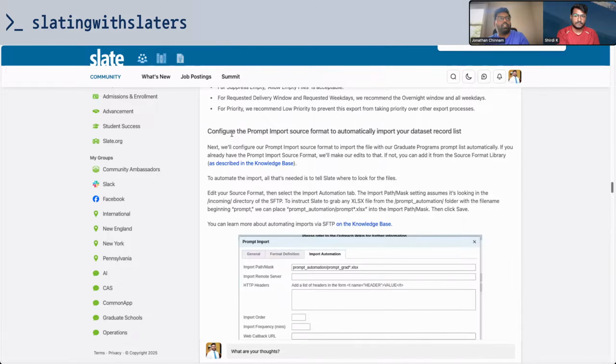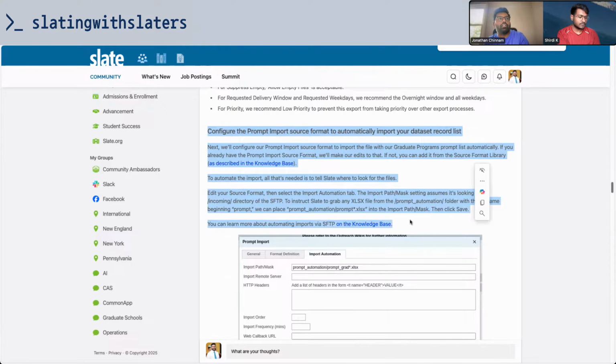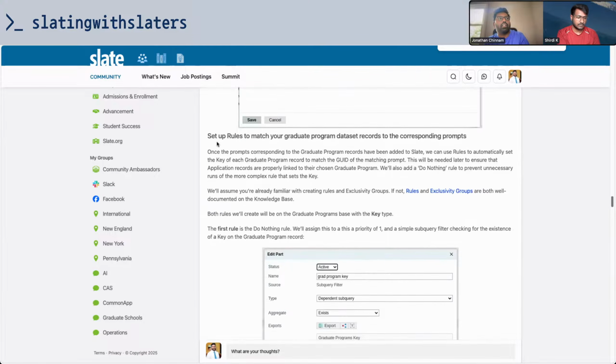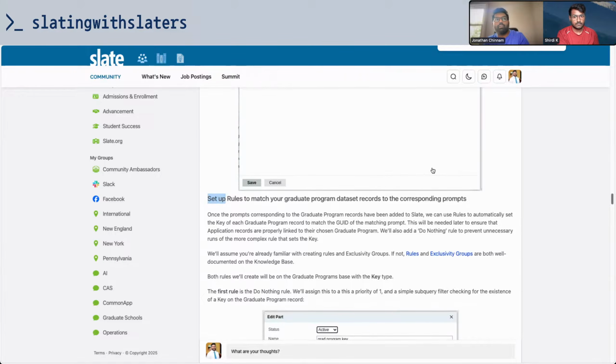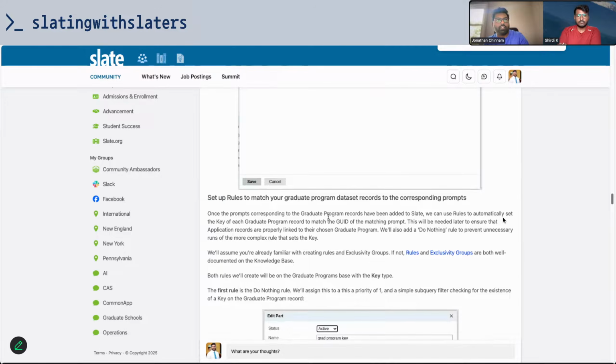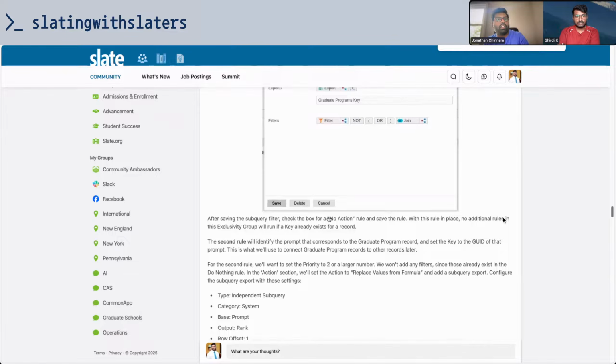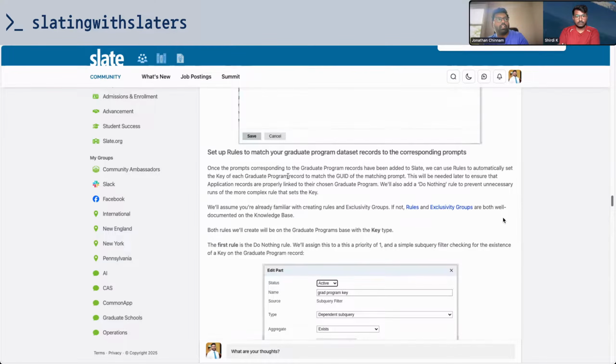Configure prompt import source format to automatically import your dataset. Edit your source format and SFTP. Now I think I'm skipping the other step to batch import them back into the dataset. Now we can go back and do it in the next part. Okay, set up rules to match your graduate program dataset records to the corresponding prompts.